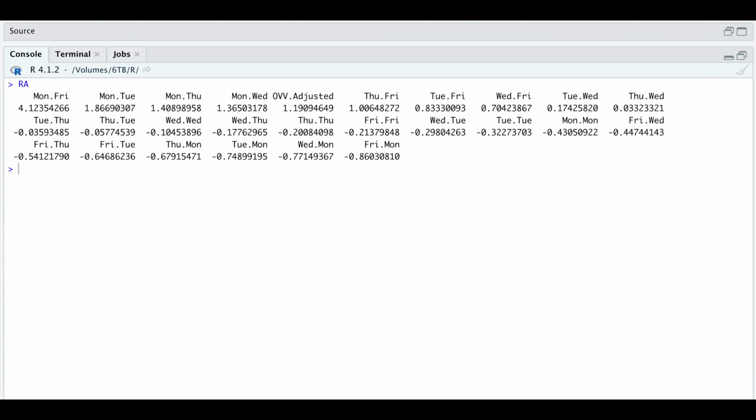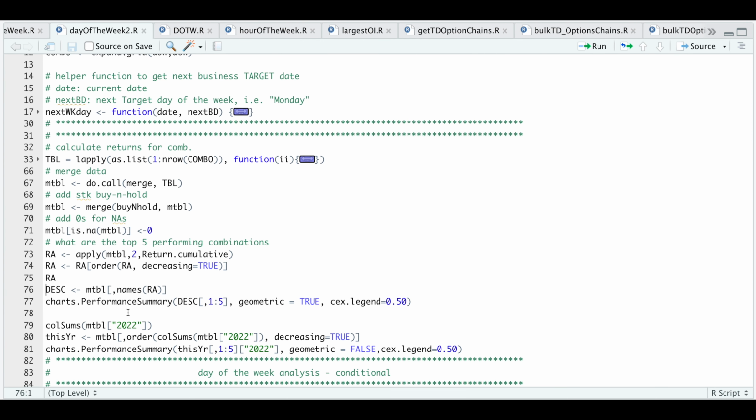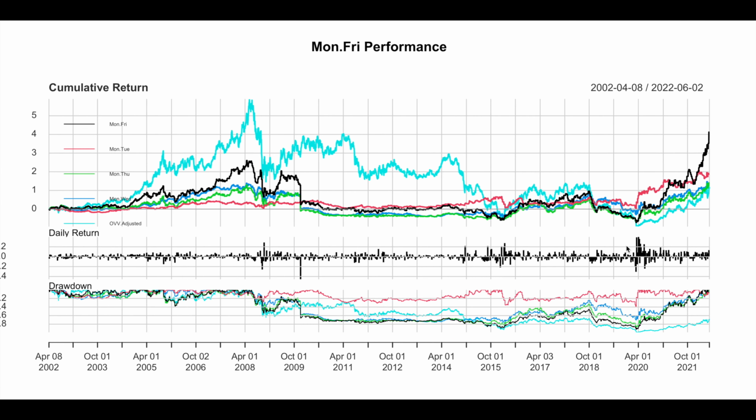For the simple buy and hold, it looks like the best combination was buying on a Monday, selling on a Friday. This is the cumulative return, which beat our simple just buy and hold of the stock. So now let's go ahead and plot the cumulative return by using charts performance summary. So let's go ahead and plot that. All right, so the black line is the best performer, which again is buying on a Monday, selling on a Friday.